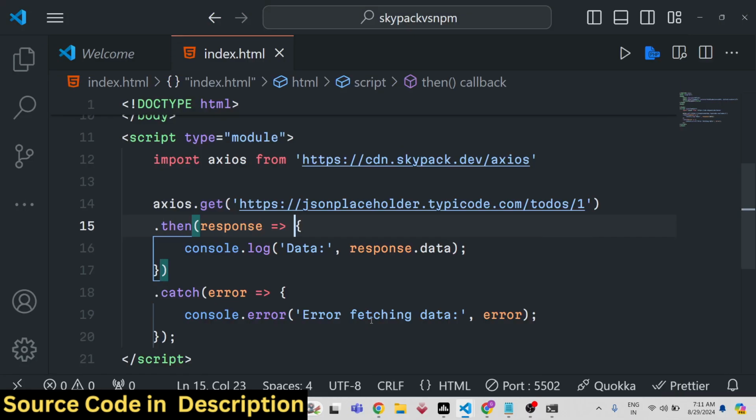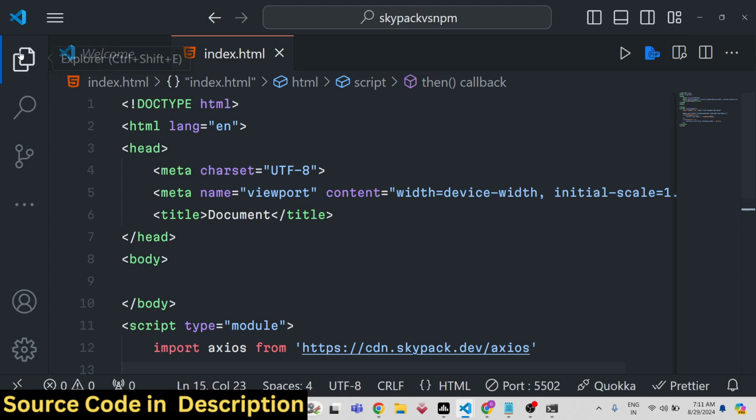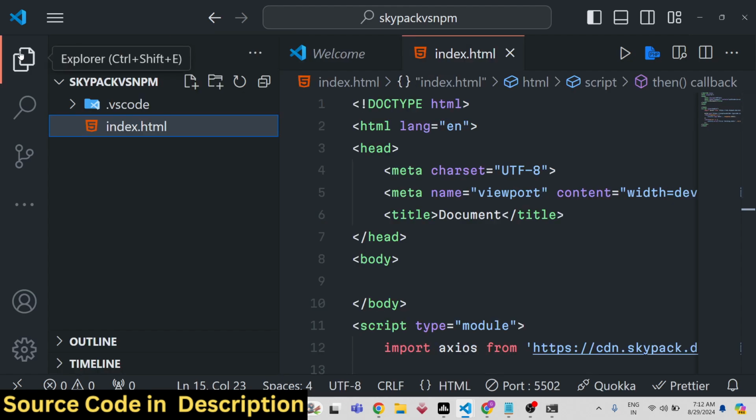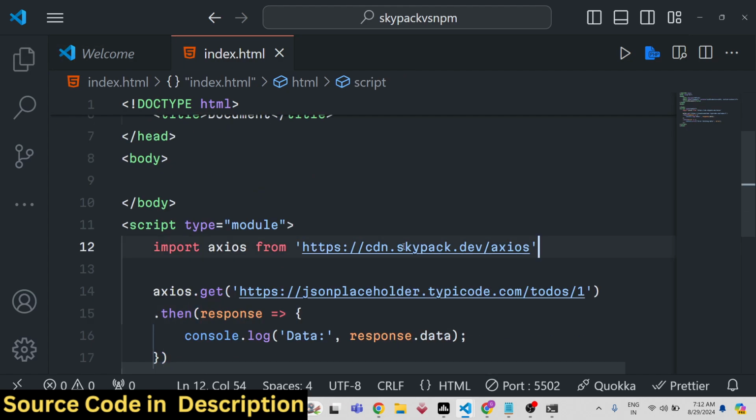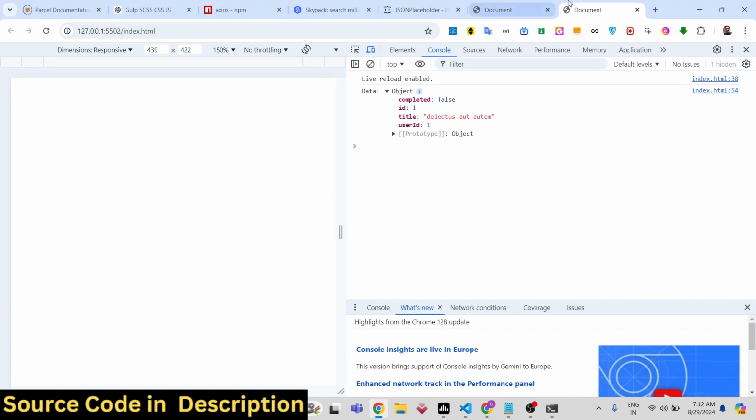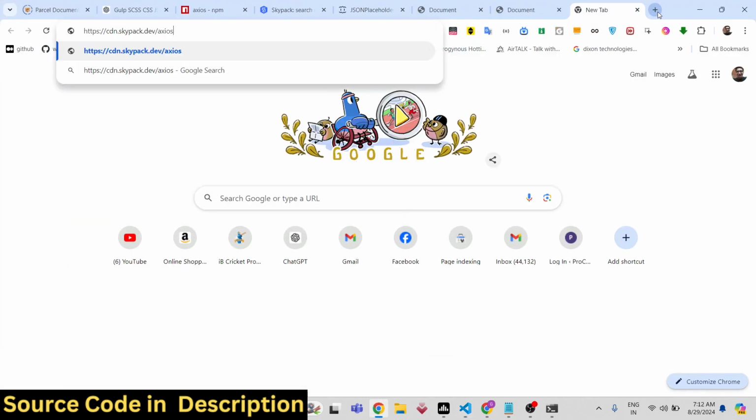So this is actually a great alternative to npm.js. We haven't created a package.json. We haven't created a node_modules folder. We are directly using this module. It provides you with this CDN link. If you try to open this link in the browser, it will actually give you the actual library which it is loading from that CDN.